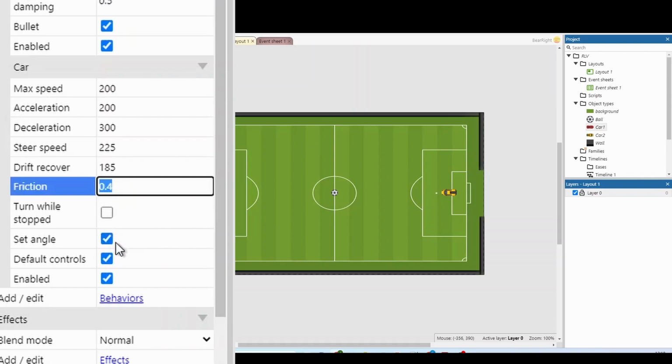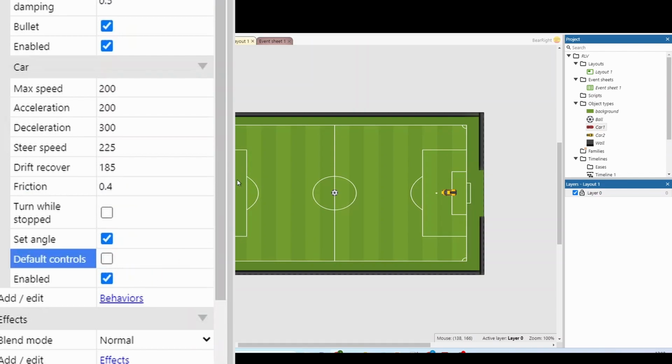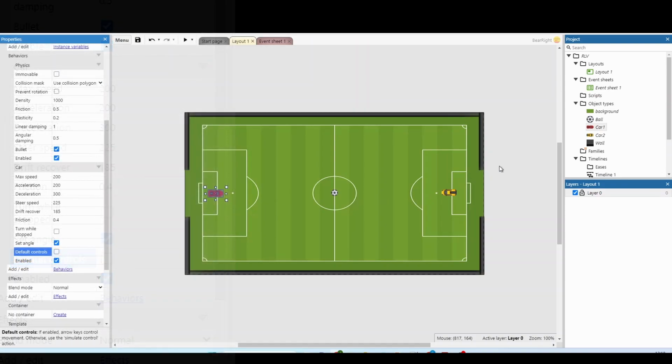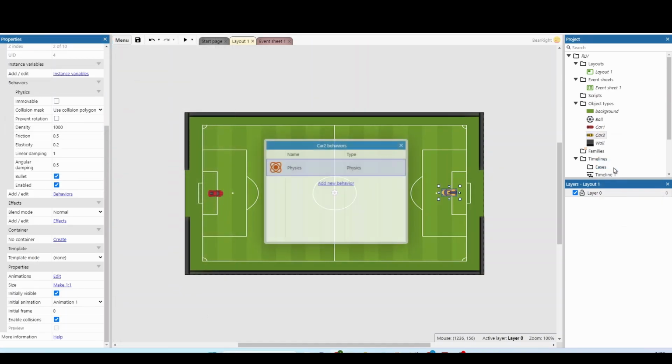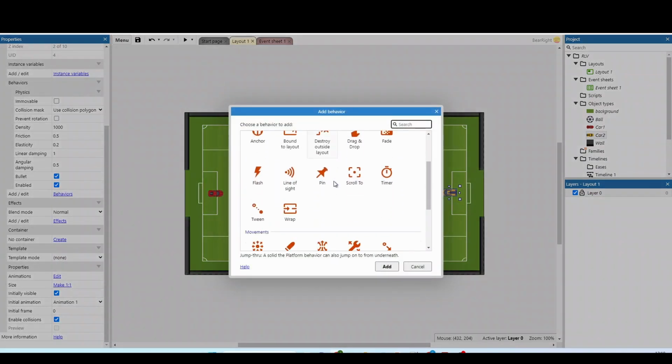Set angles, absolutely fine, but for the red car, we're going to turn off default controls, because we're actually going to control the red car using W, A, S, and D, and not the default controls, which will be the arrow keys. Again, we're just going to go over to car number 2, add a new behavior. We're just going to repeat the same thing again.